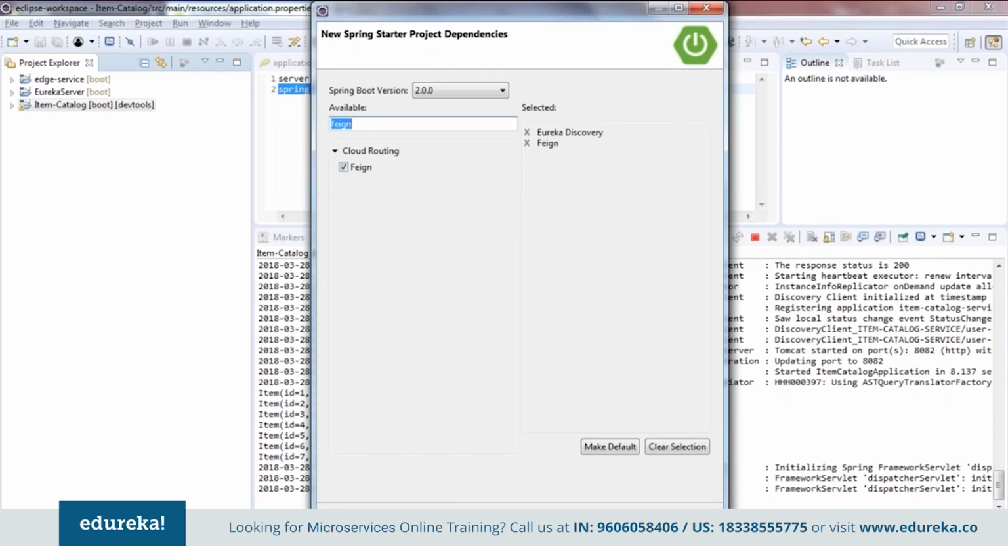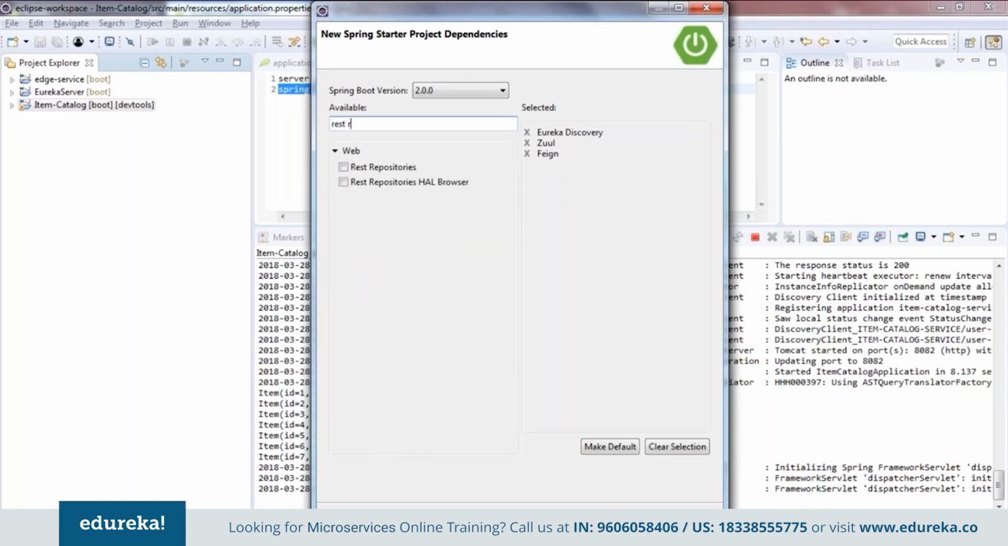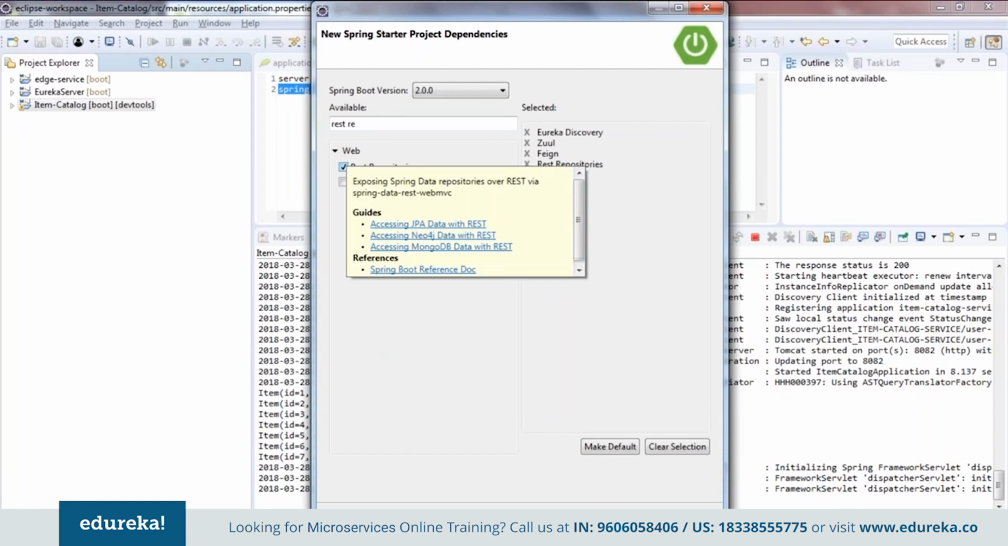All right, and now once it is done, we are going to add Zuul. So basically Zuul provides an intelligent routing system. So just click on Zuul as well. Once that is done, I'm going to import Rest Repositories. So these Rest Repositories, as I've told you earlier as well, will expose the JPA repositories as REST endpoints.